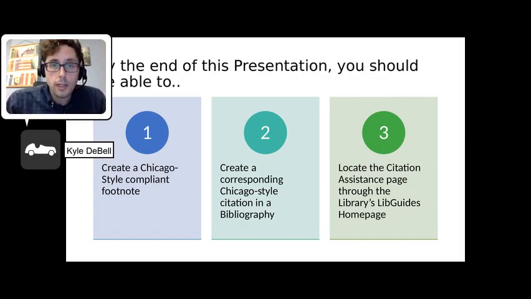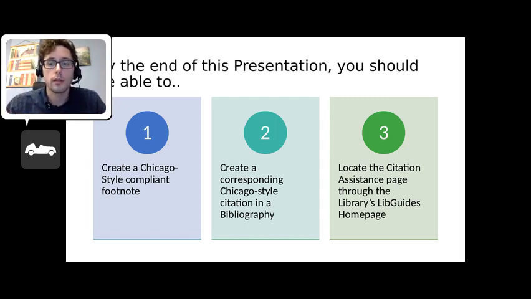By the end of this presentation, you should be able to do a few things. You should be able to create a footnote or endnote. We'll talk about that in a minute. You should be able to create its corresponding bibliographic entry. And you should be able to locate the citation assistance page on our LibGuides homepage. By the end of this presentation, you should be able to do all three of those things, and hopefully we can get that set up.